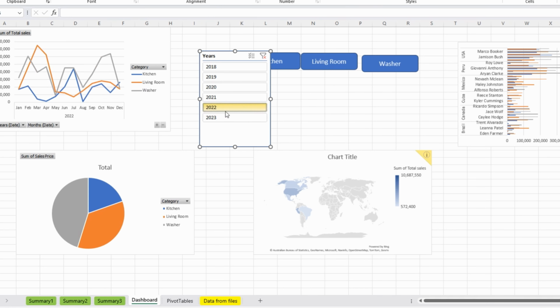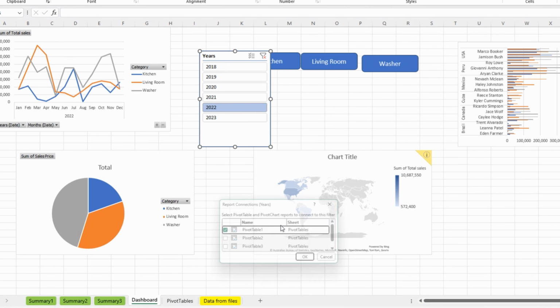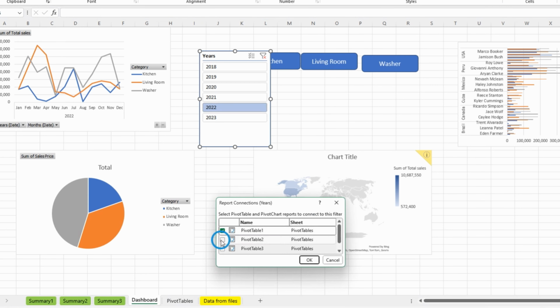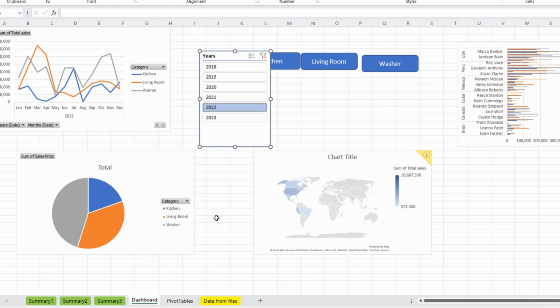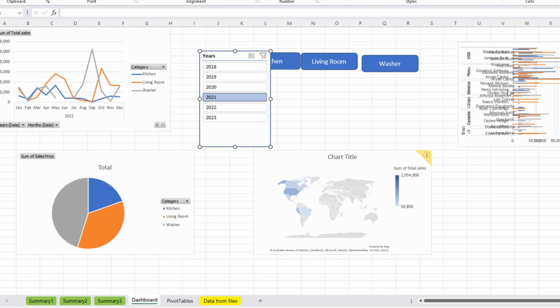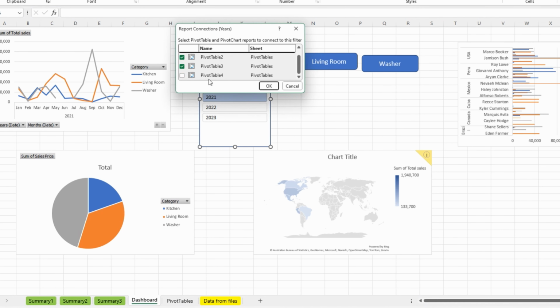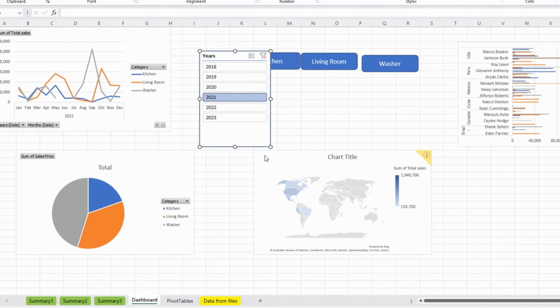Now we want only one slicer for all of these. For example, in this case, we go for report connection. We connect with pivot table 2 and 3. Now once I click on 2022, all this data will change. This, and this. Because we connected this with, let's double check. There are 4 pivot tables. So I'm connecting it with all of these.